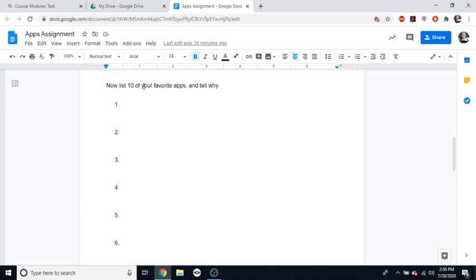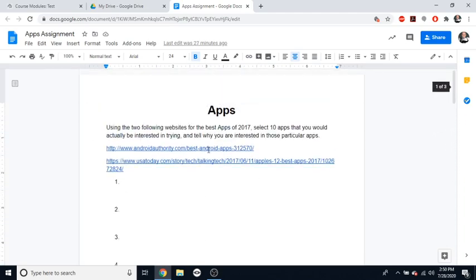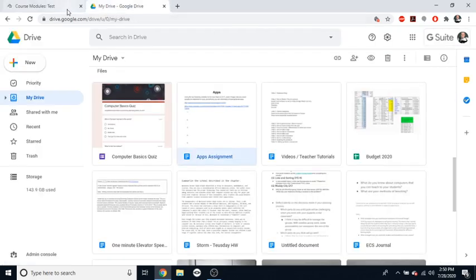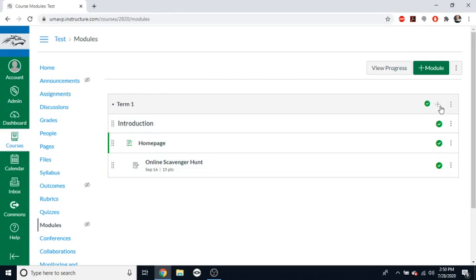And then it says, now list 10 of your favorite apps and tell me why. How would you locate your apps? That kind of stuff. Some people would think, hey, this is an assignment. Let's actually give them this as an assignment. I would make this a quiz. The way quizzes work in Canvas is different from assignments. So let's get into building a quiz.